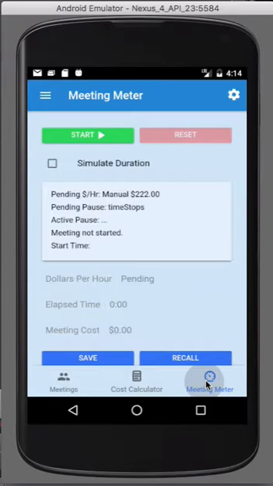Similar to the cost calculator, there is a detailed training video on how to use the meeting meter. When we first enter the meeting meter, you will note a pending $1 per hour entry of $222. That is the number we submitted from the cost calculator view. Also note that this says it was a manual calculation rather than using an algorithm.